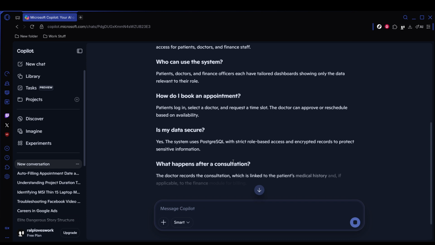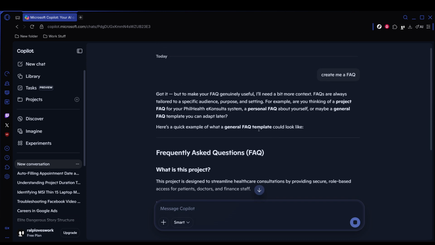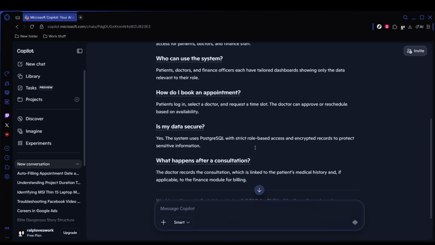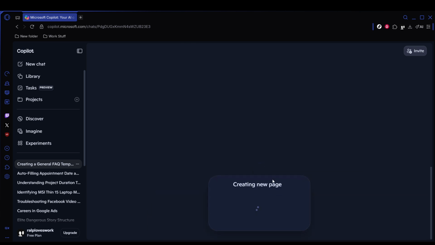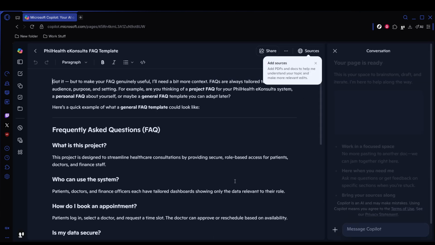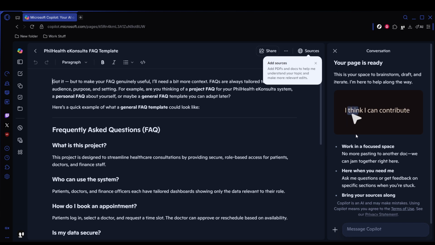Once the content looks good, format your questions using collapsible sections or text blocks so the page is easy for users to navigate. A clean structure makes the FAQ more readable and helps visitors find answers faster.